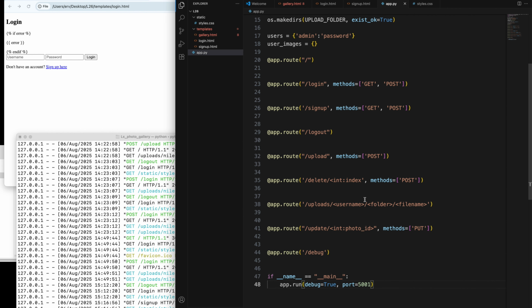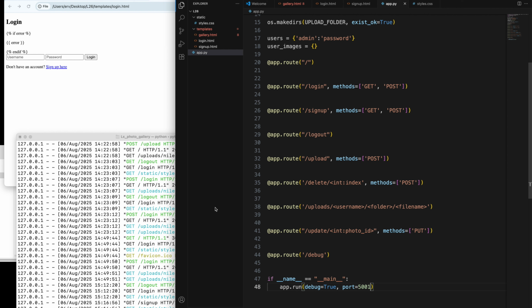Perfect. So this is what we have, like the skeleton or the outline of the backend file that we are going to create. Now for each of these we have to write a function. So whenever that particular route is activated, the task in that function would run.